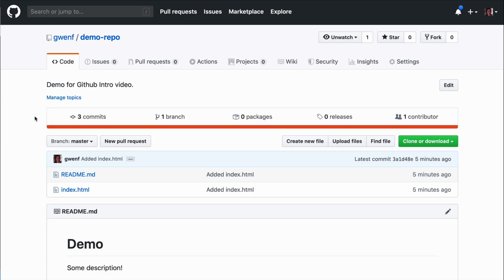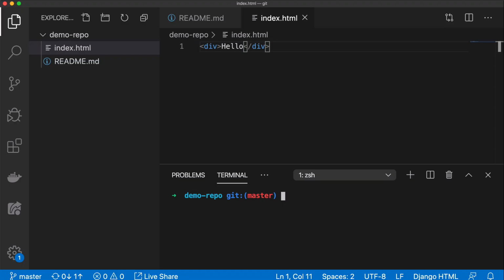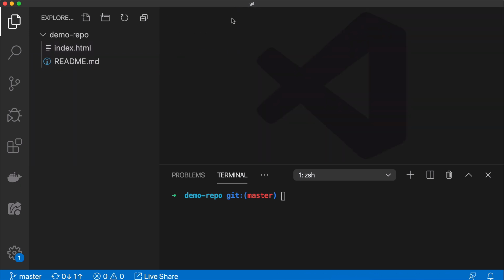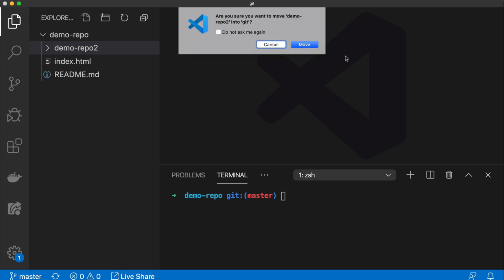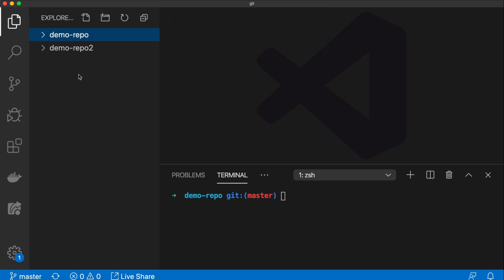So this was to demonstrate how to create a new Git repository using GitHub, but what about if you start a repo locally? So let me exit out of these. And I will create a new folder here called Demo Repo 2. Drag it outside. So now it's in a completely separate folder from the other Git repository that we have. But this one's not a Git repository yet and nothing's in there.